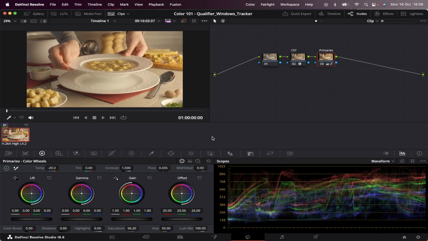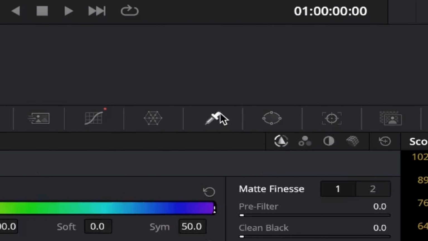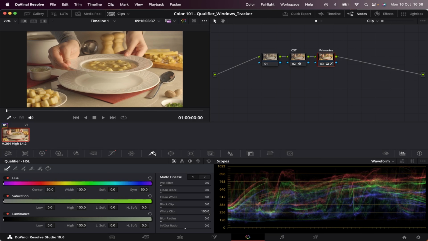Now in the color page, you can find the qualifier right here. It's this little light dropper. So what does it do? It basically lets you pick any color in your image so you can change things in them. So as you can see, you can select things by hue, saturation, and luminance.